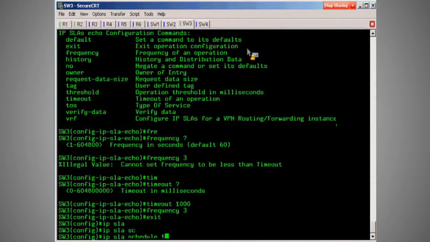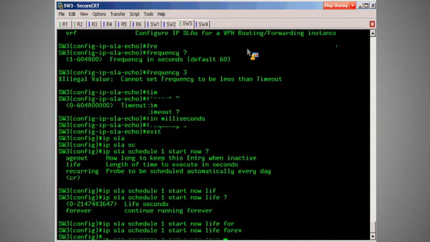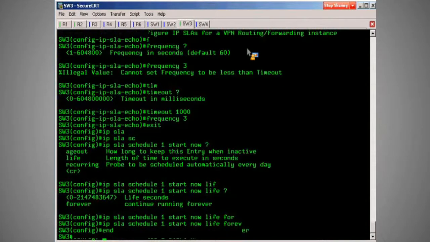Okay, now I'm going to start the instance. Say IP-SLA schedule instance number 1, I want to start it right now. And the lifetime is going to be forever. So indefinitely now, that instance is going to run.